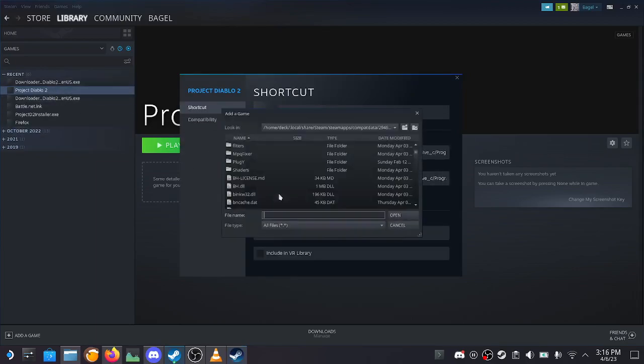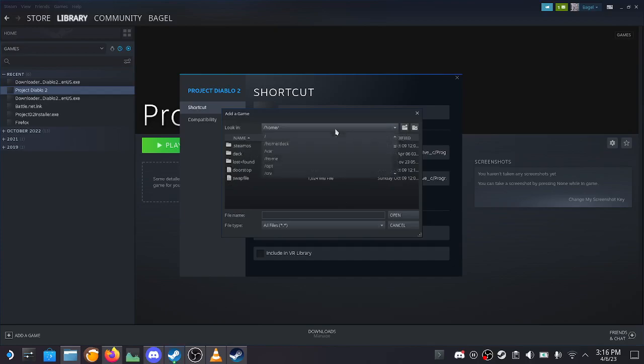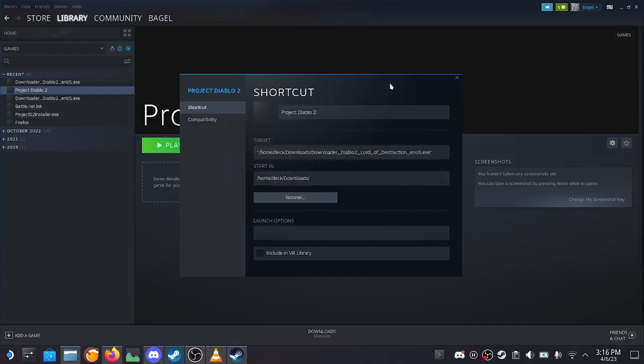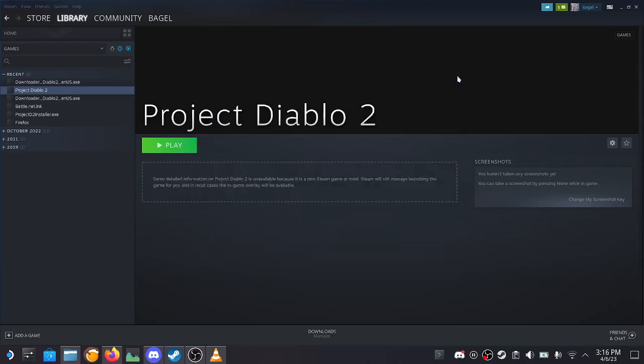You're going to hit browse, and we're going to go all the way back up to where our downloads from our browser are. So we're going to home deck, or whatever your installation path was, downloads. Then we're just going to hit the second one, or destruction, and then I'm just going to exit out, click that.